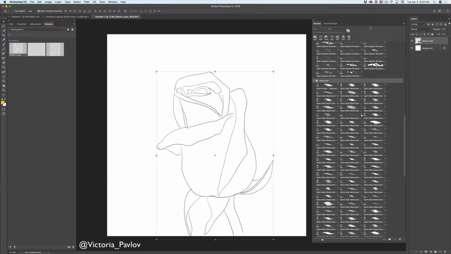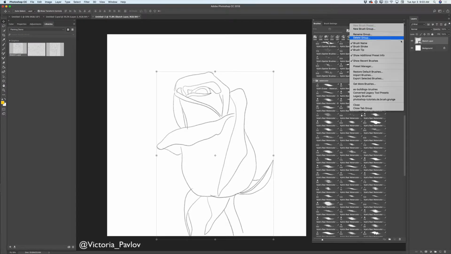First of all, I downloaded all my brushes from the Adobe website. If you are a Creative Cloud subscriber, all those brushes are free for you. Simply open your brush panel, go to the menu, expand it, and click on Get More Brushes. You will be redirected to the Adobe website where you can download all these amazing brushes absolutely free. All those brushes were created by Kyle Webster. I love those brushes. I'm using them in all my painting workflow.